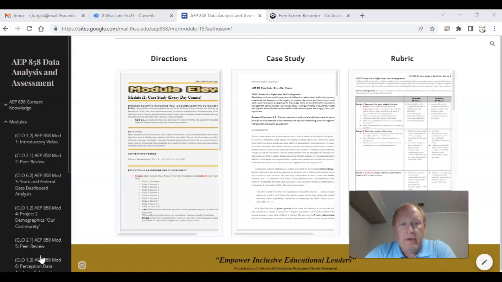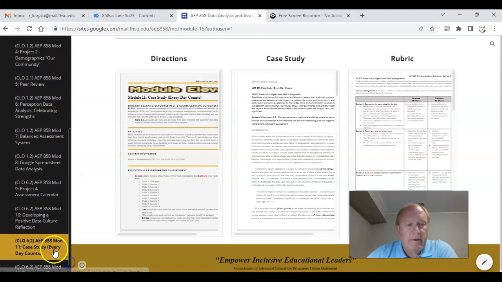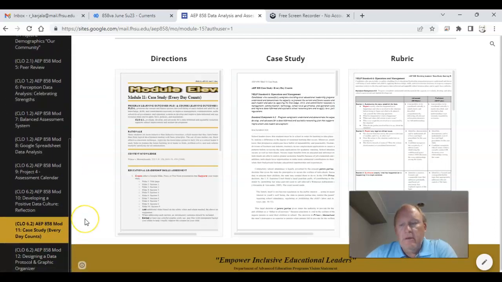This time we're going to talk about Module 11, which is your case study. As you can see, I'm on the course website, right down here on Module 11. This module is set up just a little bit different on the website. There are 3 documents that you need to take a look at to make sure you get your case study done correctly. The first one is directions. Let's expand that.